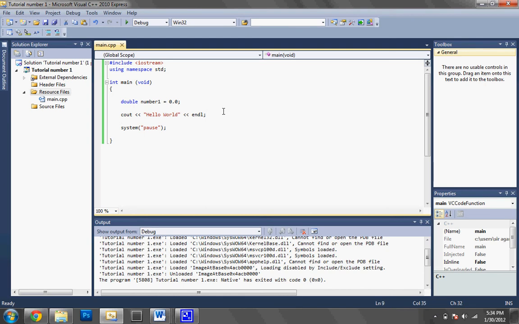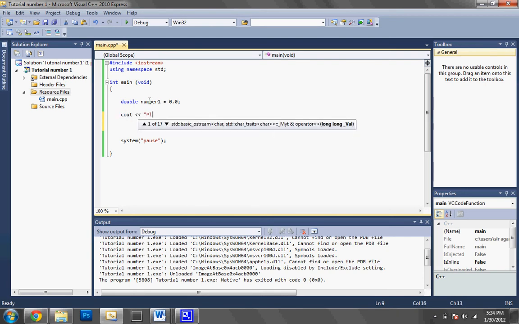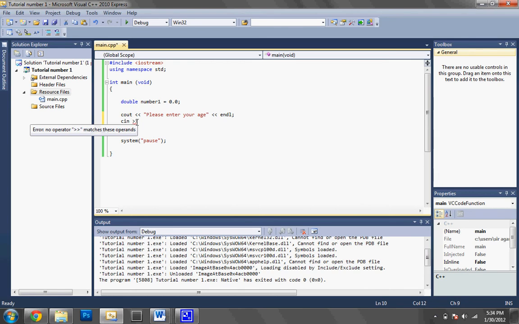So rather than saying hello world, let's do cout, please enter your age. Okay, so now we need to get some input from the user so that they can put in their age. So for that we want to say cin, so C in, then you want to use the greater than signs. So basically that's saying the user has to input the information, and we want to type number1.